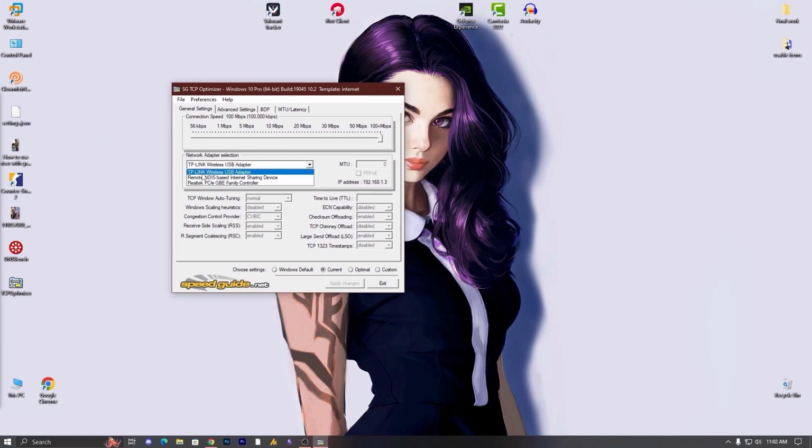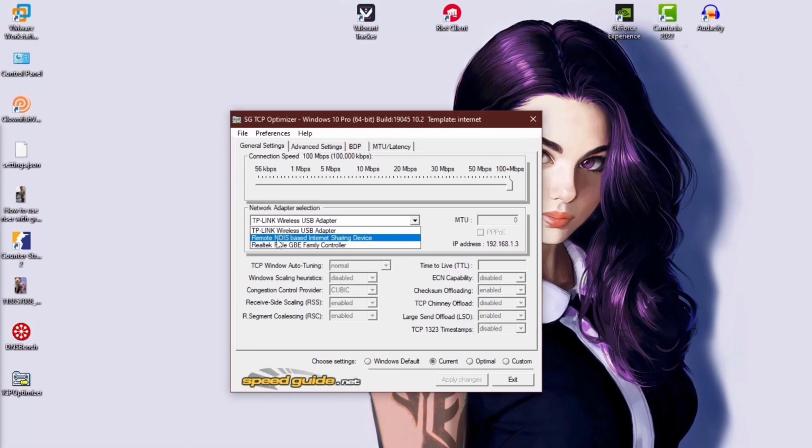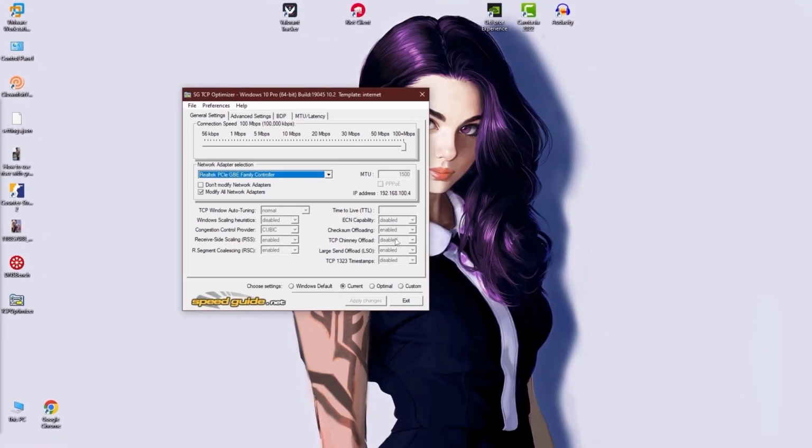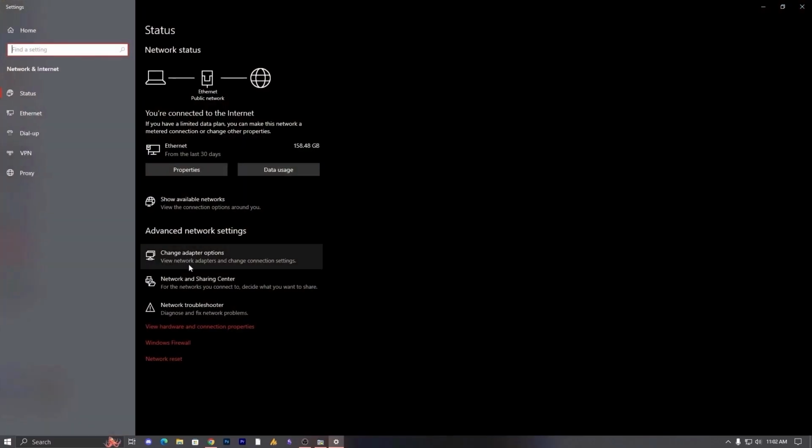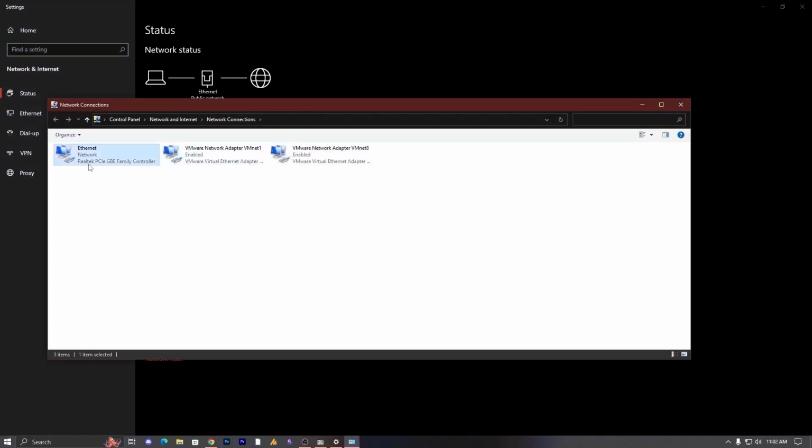The network adapter selection. So here you need to select the adapter with which you are connected. Now if you don't know, you can easily go into the network adapter settings where you can find your active network adapter. In my case, I'm using Realtek, but if you don't know, just go here and then change adapter options, and here you can see internet, and the internet network is Realtek PCIe GbE Family Controller.